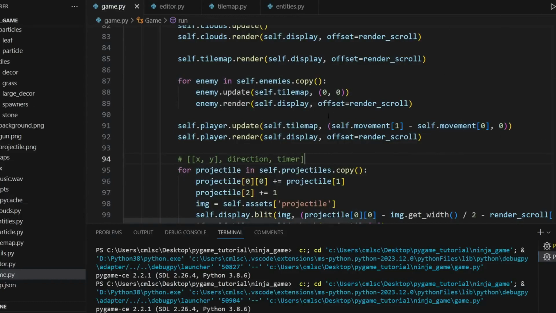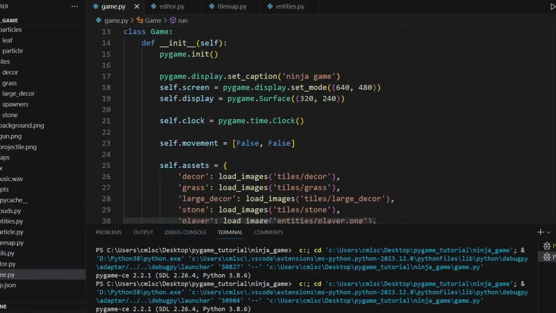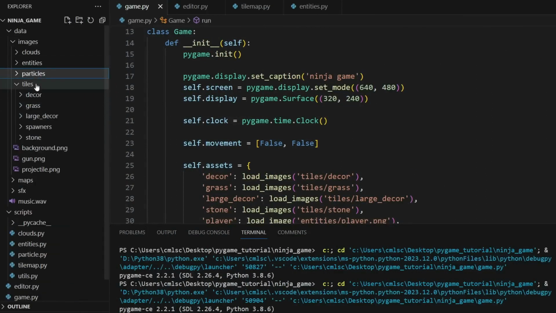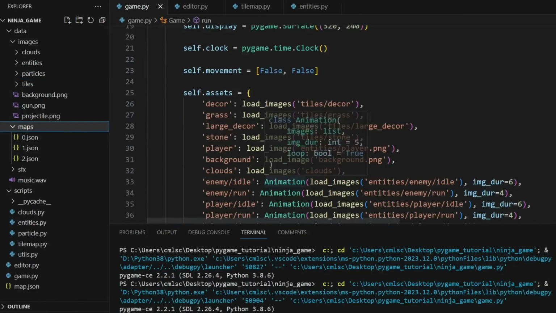So since we have all of this working, we can go ahead and load in the custom maps that I had pre-made. If you look in our files here, we have all these images, but we also have this maps folder, which has 0, 1, and 2.